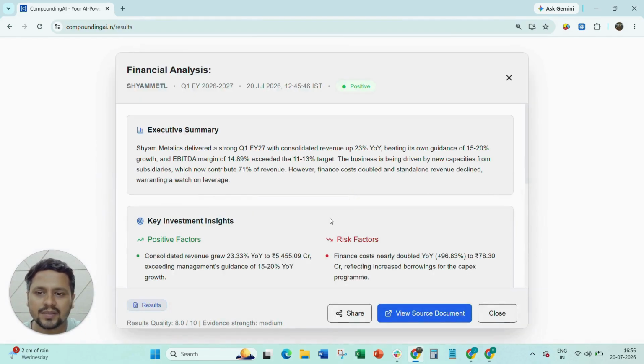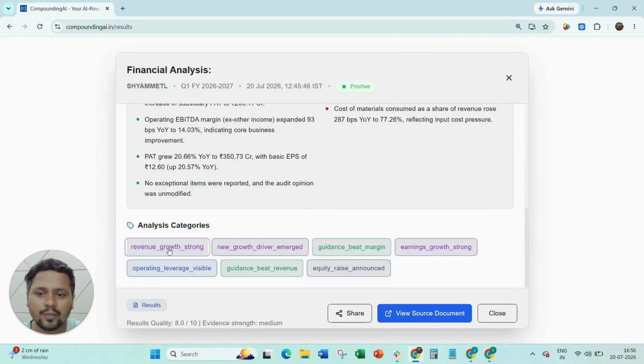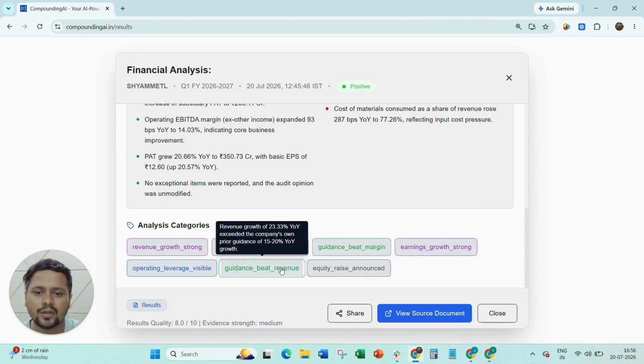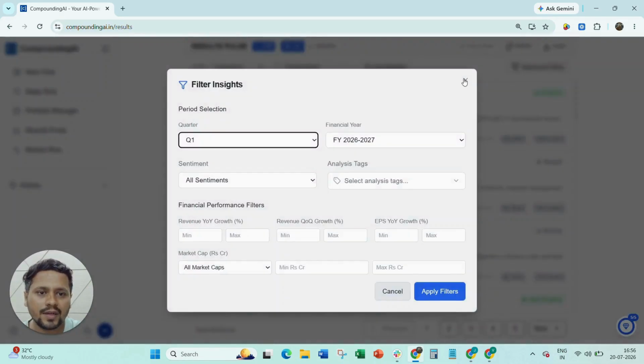You click on the company's name and you can read through the executive summary and the key investment insight. But if you come here, there are very interesting tags. If you hover over any of the tags, you will see where it has beaten. So guidance beat revenue: the revenue guidance was 15 to 20%, but the company achieved 23% revenue growth. So it is a feed which helps you screen ideas in a manner which is not possible anywhere on any other platform, through our semantic advanced filters.